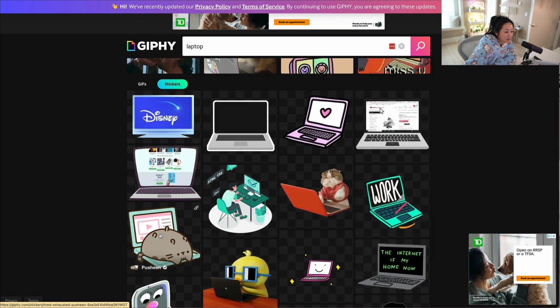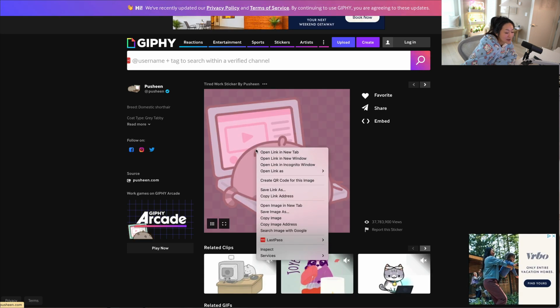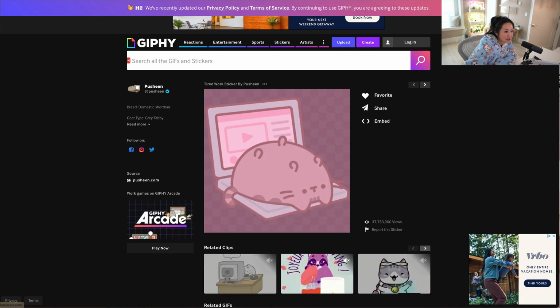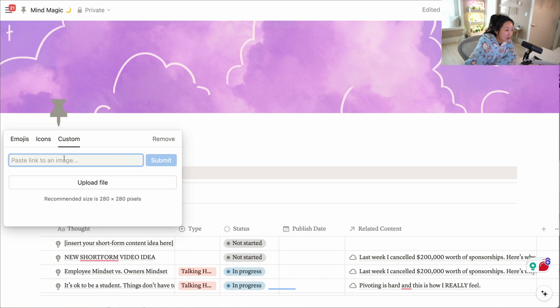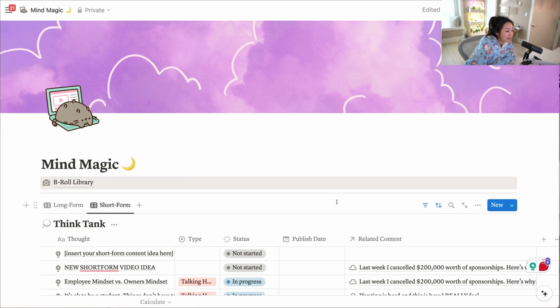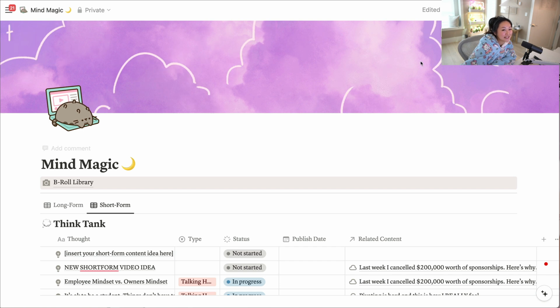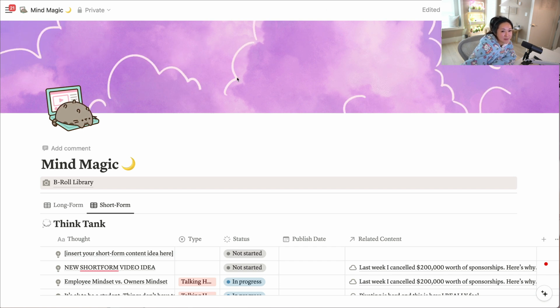Now, let's use this one as an example just because I love cats. I'm going to right click it and then copy image address, just like how I showed you before. Over here, hit paste and then hit submit. And now it's like a totally different vibe. Now, obviously, mine's more of a cutesy, kawaii vibe, but you could literally do whatever you want with this.